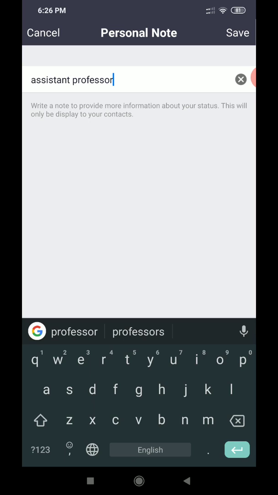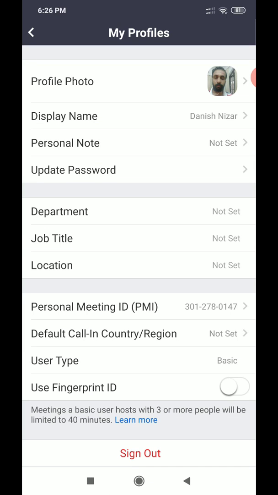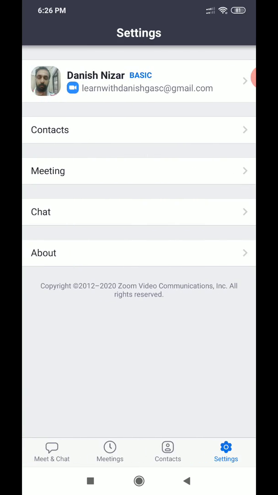Right, and you can just save it there. It is your personal note. If you want a job title, you can do everything there, right? This is just the setting that I just want you to know.